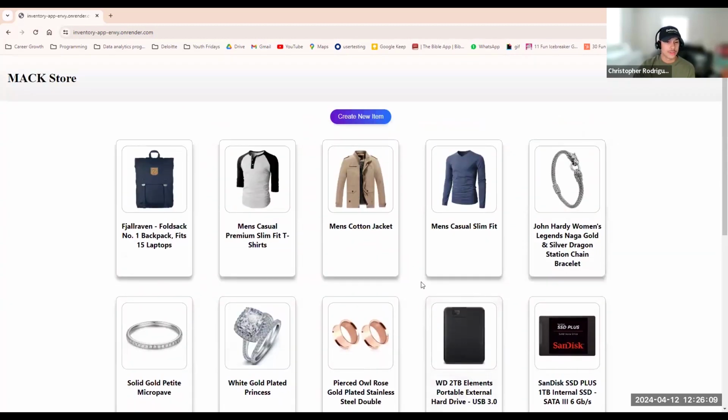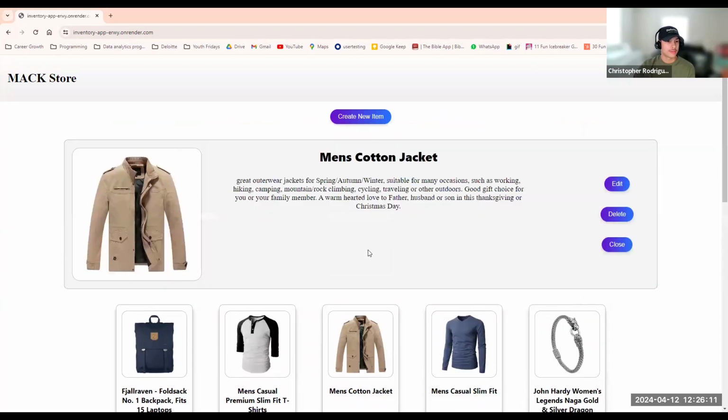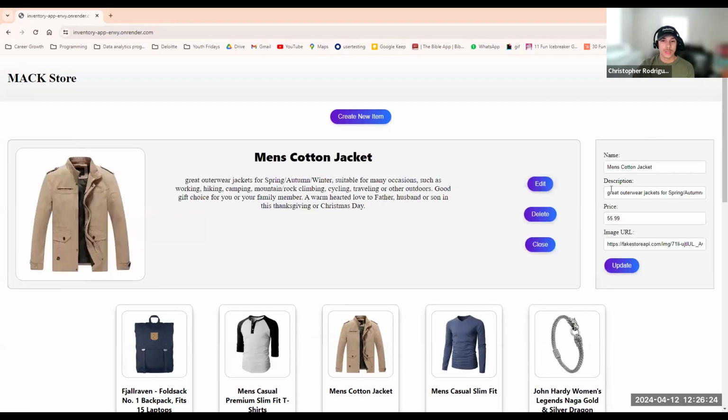If we want to view an individual item, we can just click on it. And there we go. We're seeing all the information for this individual item. We can see some buttons here on the right-hand side where we can do different things, where we can edit. So if we wanted to edit this item, we can click edit and change any of this information. Let's make sure that this is actually working.